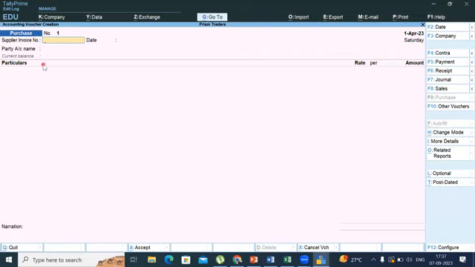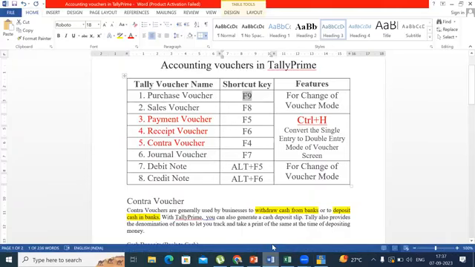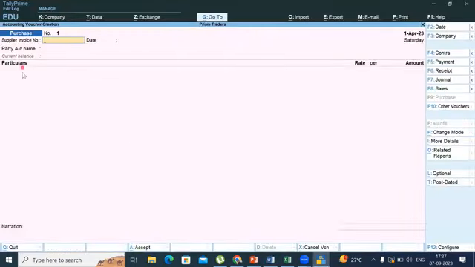Now you can observe that we have converted into a purchase voucher, but on this screen there is no debit and credit. I already explained some of the features of Control H. Control H is called change of voucher mode as per the requirement. So in this Control H, what we want to convert in the purchases, one of the modes is accounting invoice.